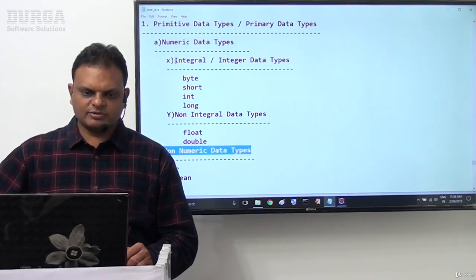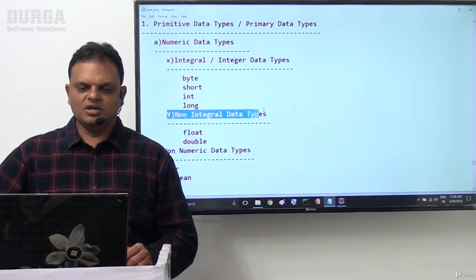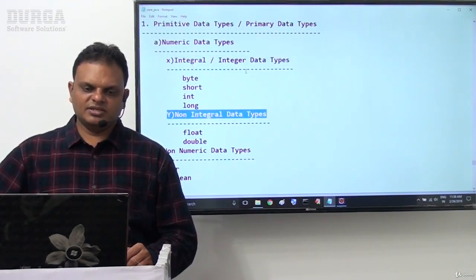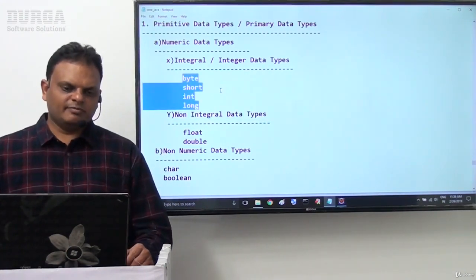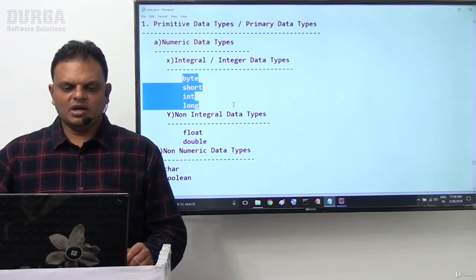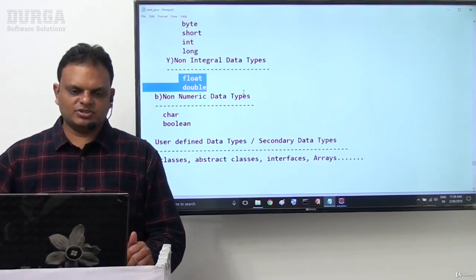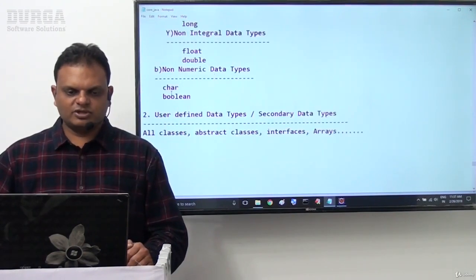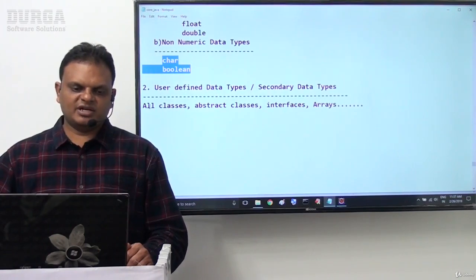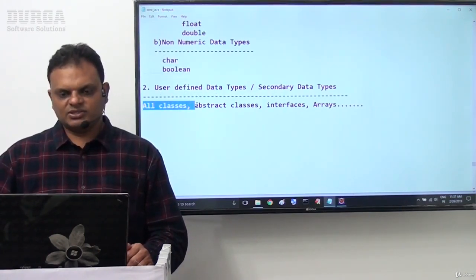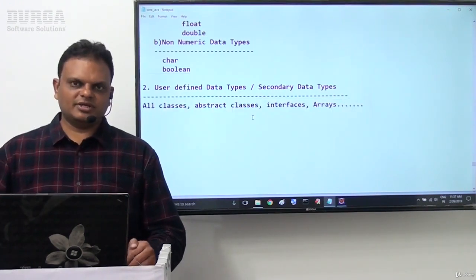Under numeric data types, again 2 types are available: integral or integer data types, and non-integral data types. Under integral or integer data types, 4 data types exist: byte, short, int, long. Under non-integral data types, float and double exist. Under non-numeric data types, again 2 data types are available: char and boolean. Under user defined data types, we have all classes, abstract classes, interfaces, arrays and so on. These many data types exist.